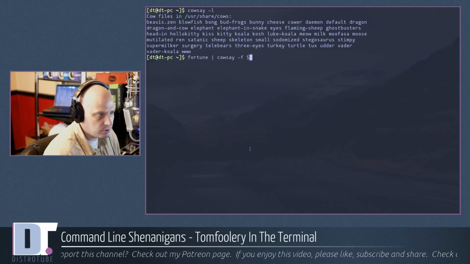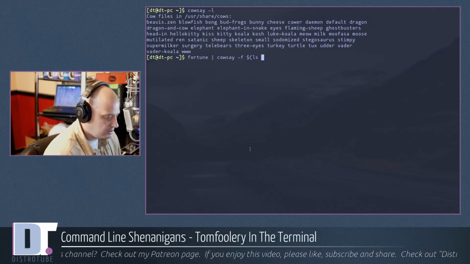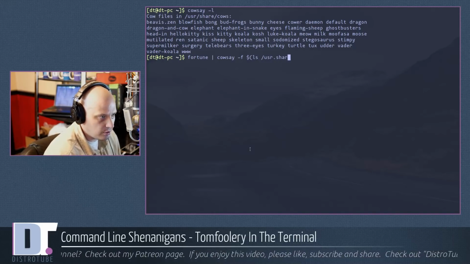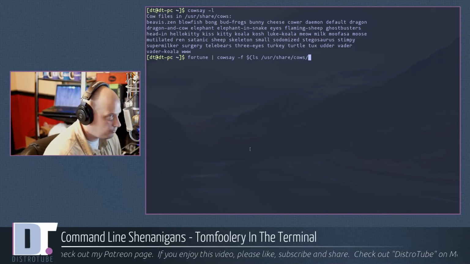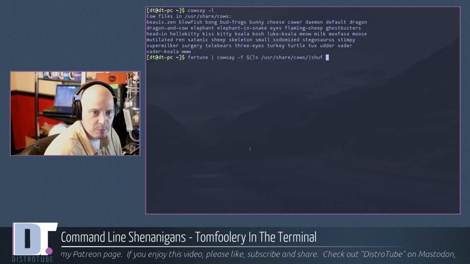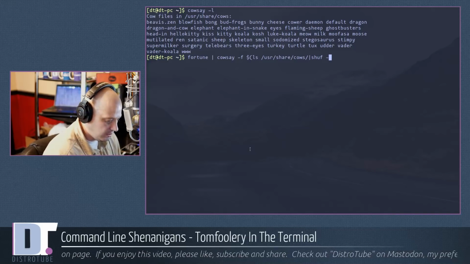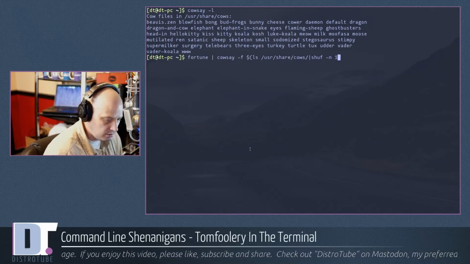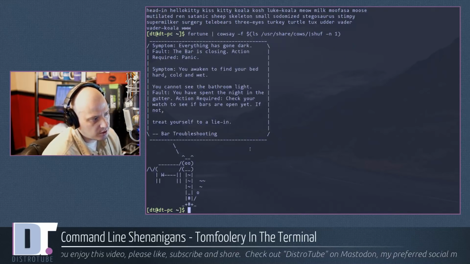So let's do the $ symbol and then in parentheses ls to get the entire listing from /usr/share/cows. And then we pipe this into shuf, a command line utility that allows you to get something at random, and we just want to pick one of these. And then, of course, closing parentheses. I think this should work.